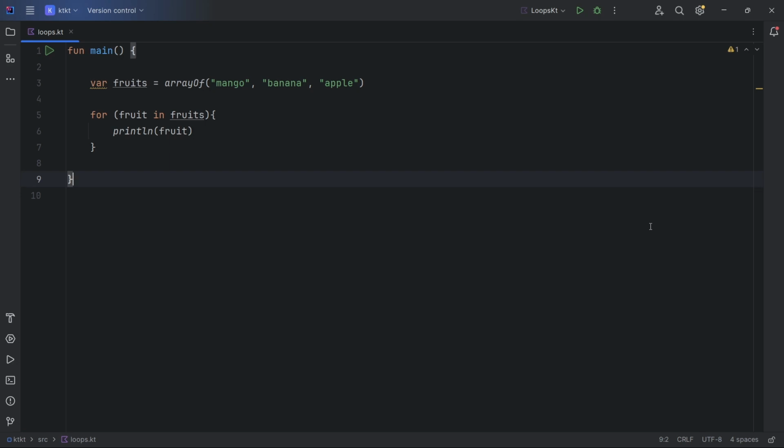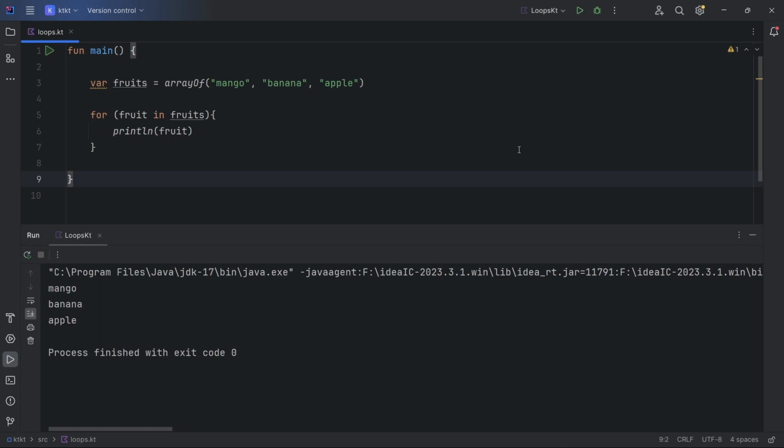The fruit is the loop variable, or we can call it the iterator here, because we are iterating through an array. The fruit variable stores an element of the array fruits every time it is iterating. First it stores mango, then at the second iteration it stores banana, and so on till the last element. Every time we are printing the value of fruit.